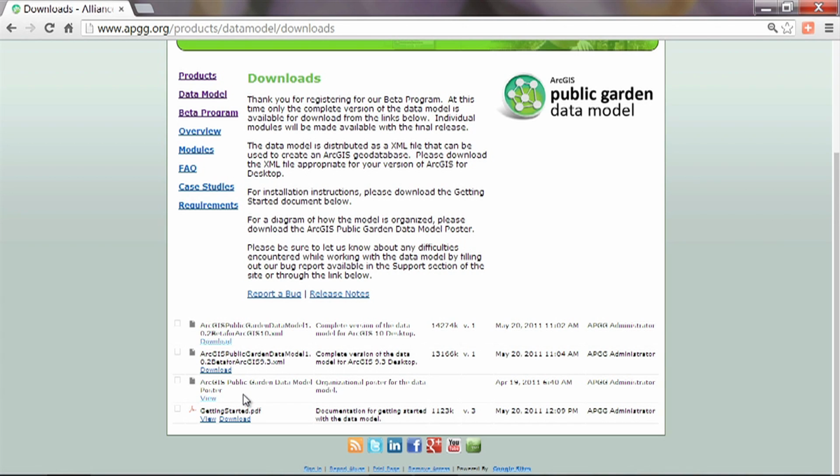You'll also see a link to download the ArcGIS Public Garden Data Model Poster, which is a technical reference for how the data model is organized and some detailed views of some of the plant and related feature classes. And then additionally, you'll see our Getting Started document, which contains instructions for getting started with the data model. Now we're going to be covering most of the subject matter of that document today, so we're not going to be looking at that document, but it's a good idea to download it anyway.